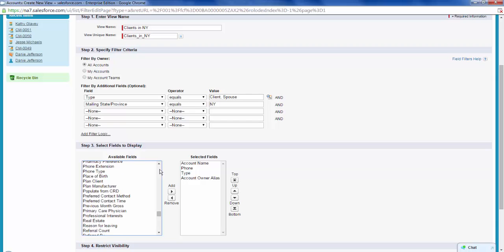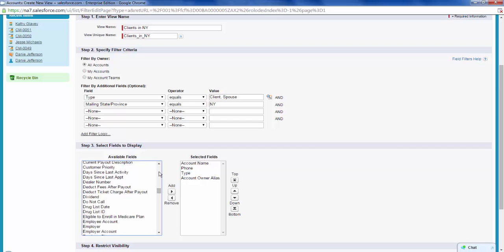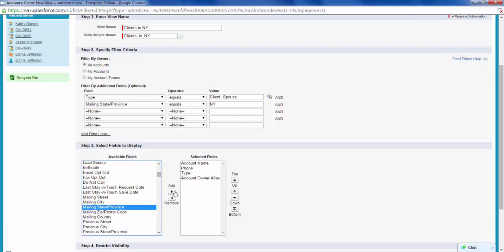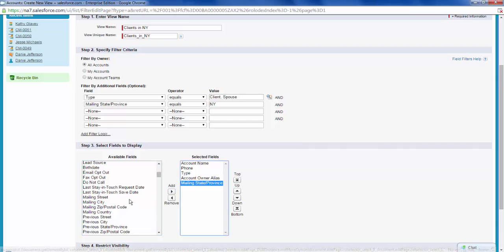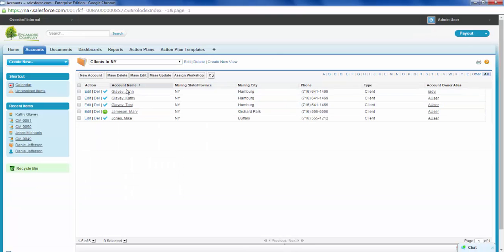So now we're going to locate mailing. These are generally in alphabetical order, so we're going to go to mailing state. And click add. And we're going to put mailing city over there as well. You can then change the order by moving them up or down. Click save. And that's going to take us right into that list view.